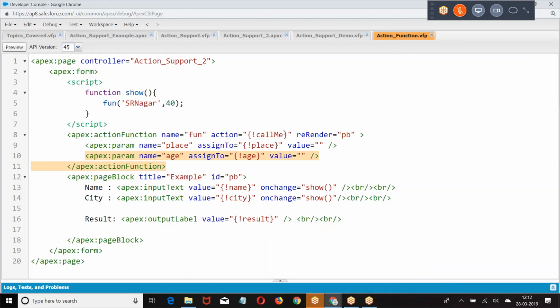So what was this? In the action function, before we call the method, we can also set the value of a few variables. In the action support, we will be calling the method directly. In the action function, we can also set the value of a few variables before we invoke the action. Are you getting my point? Was that clear? Action function is also like action support, but action function is called from JavaScript. Before we call the method from the Apex class, we can also set the values of variables.